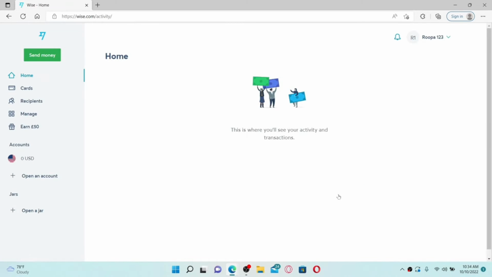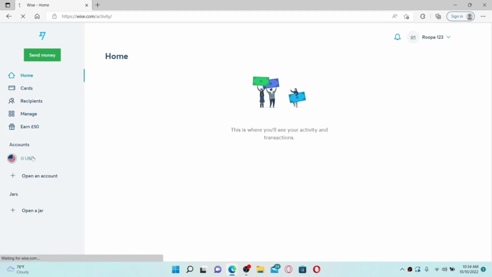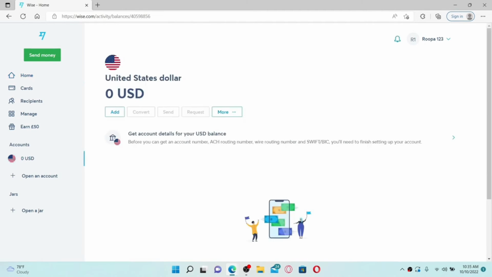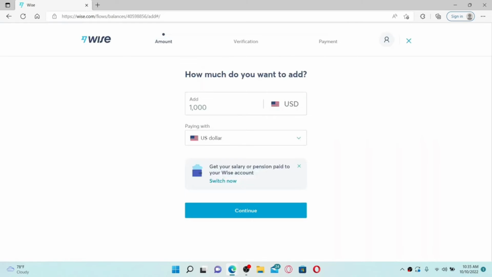Once you're inside the main home page of Wise accounts, go ahead and click open the balance you'd like to add money to. In my case, I've opened USD over here. Now click on the add option appearing on the display and type in the amount you'd like to add in the add text box.